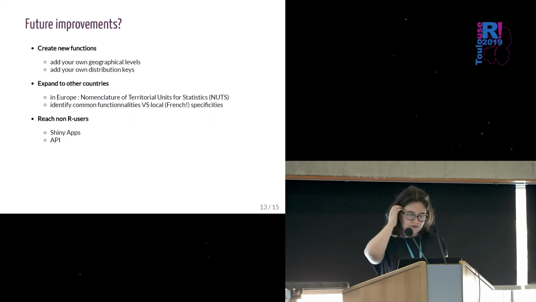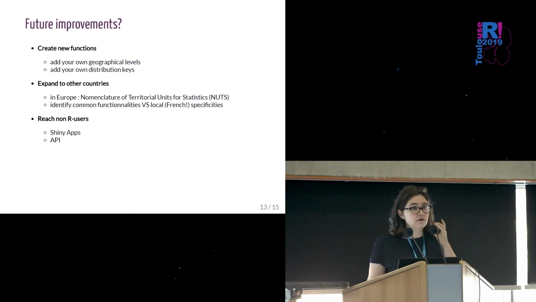My first goal will be to create some new functions for the package. For example, the possibility of adding our own geographical levels, or our own distribution keys, divided proportionally to other variables than the population, for example. After that, I will also be interested in expanding this thinking into other countries. For example, using what we call in Europe the NUTS. Finally, this tool is also interesting for non-R users. This is why I'm thinking about developing Shiny apps and maybe an API later.